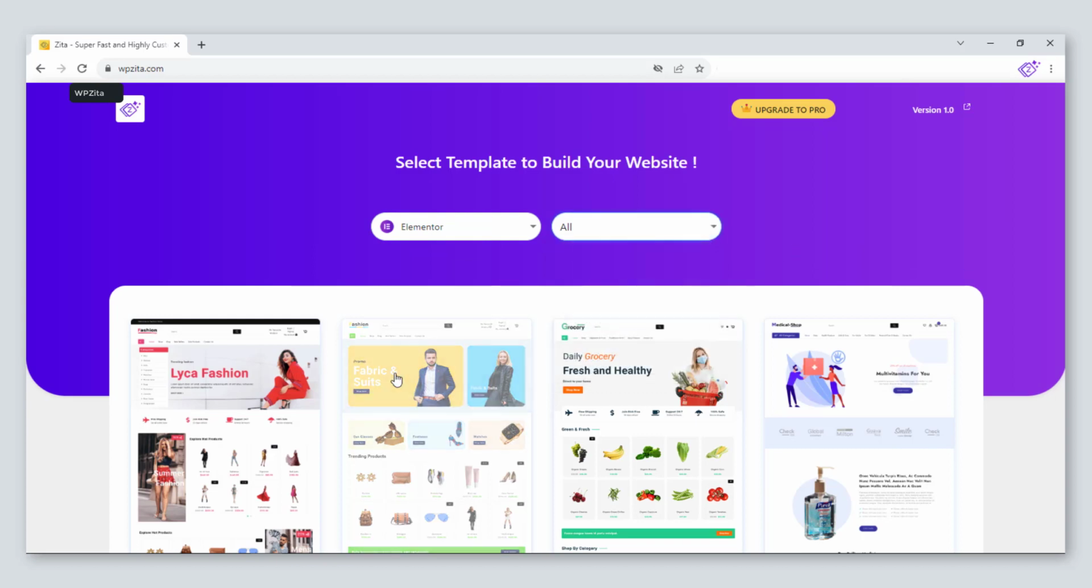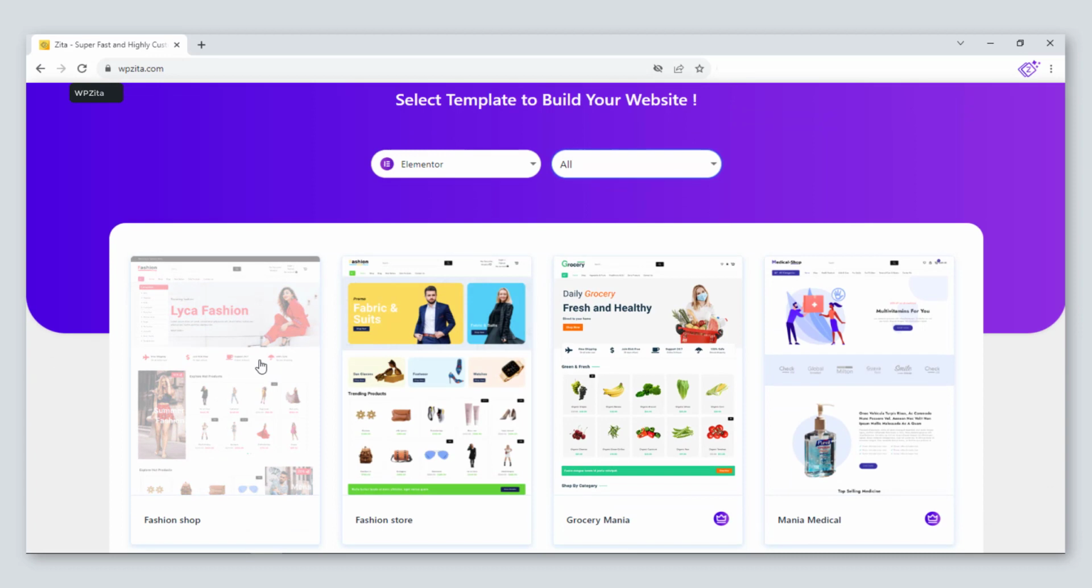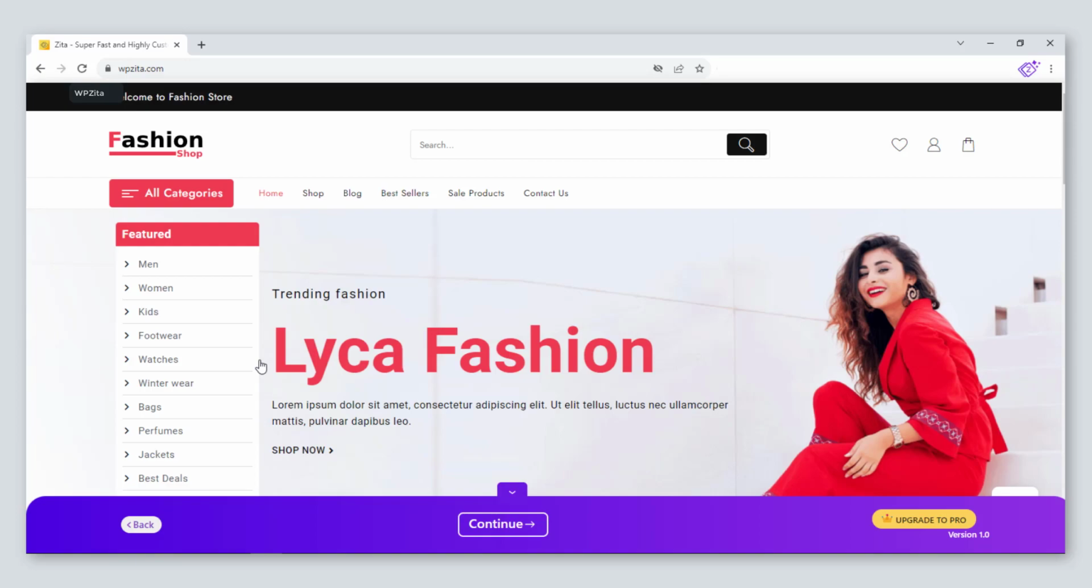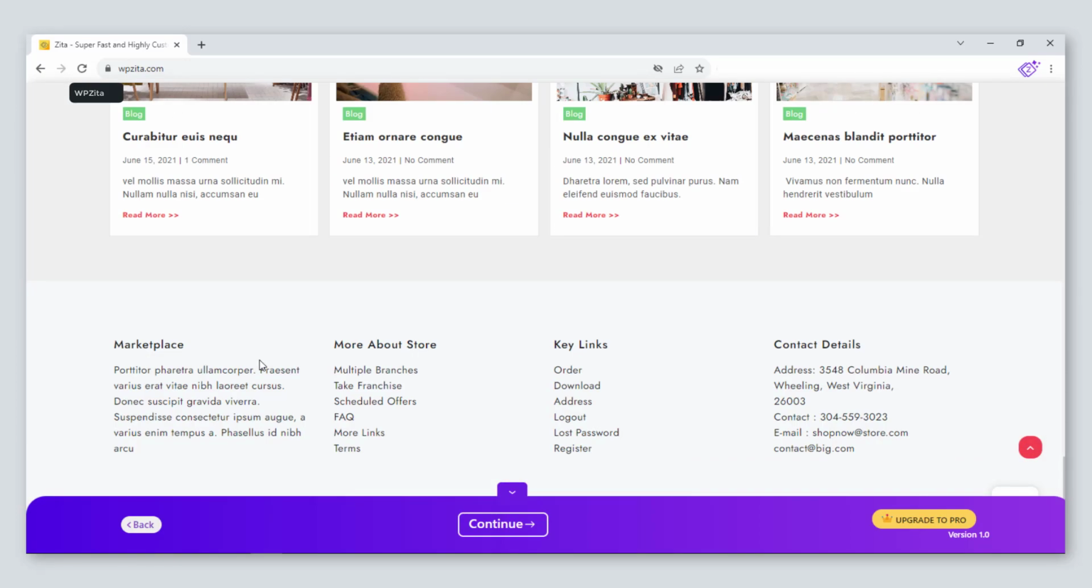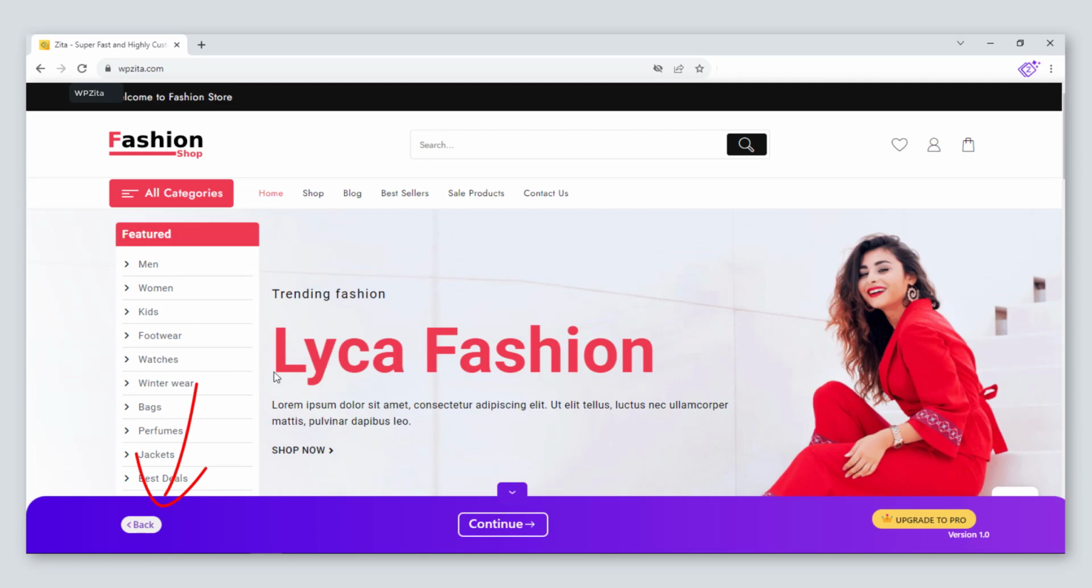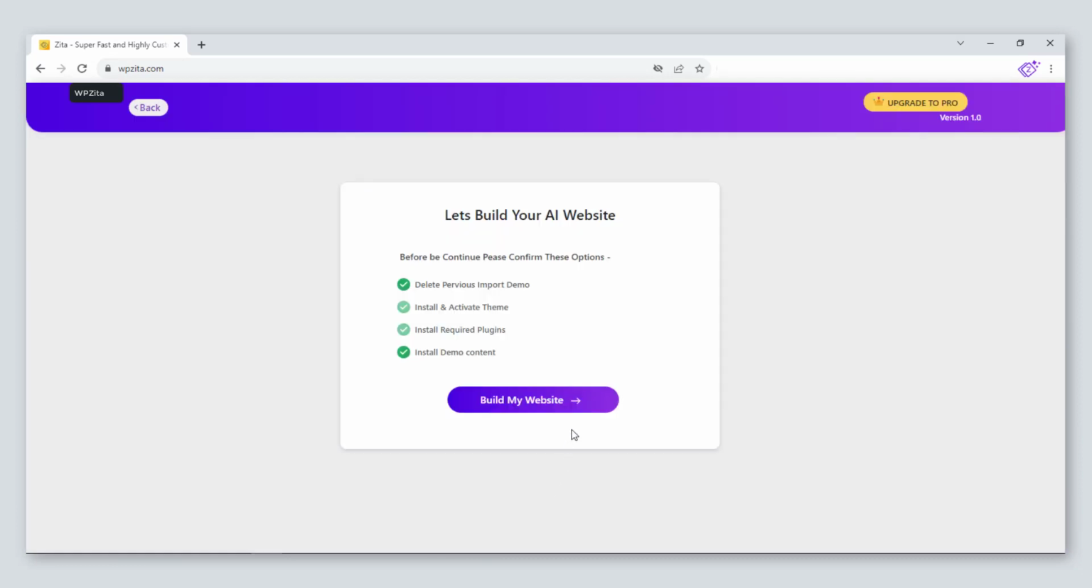Now choose the design for the website. As we are going to have a fashion shop, we can choose this design. This is how the website will look. You can go back to choose another design. Click on Continue to proceed further. After checking these points, click on Build My Website.